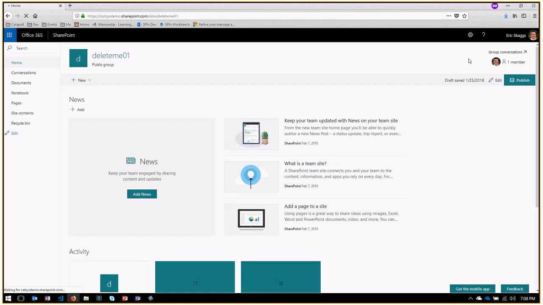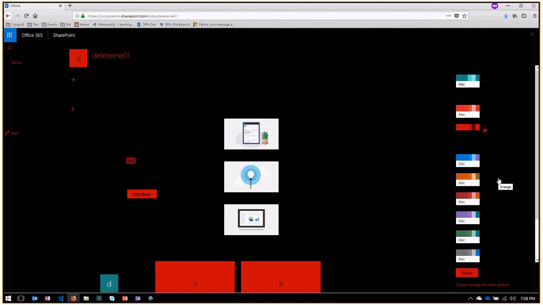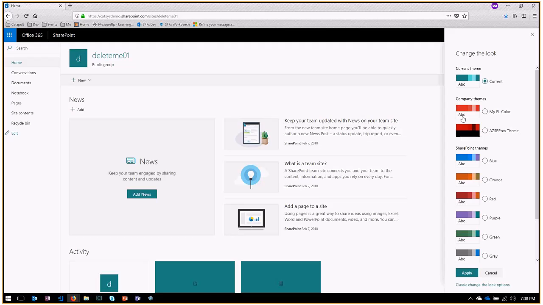And we can go into the gear, change the look. Here's my AZSP Pros theme. Fantastic. We're going to go back to the current. Here's my FL color, AZSP Pros. It's a little interesting because you kind of have to experiment, right? You have no idea what those specific things are applying to. And at some point, I'm sure someone's going to create a blog post or documentation that outlines that. Maybe Microsoft already has it, and I've been too lazy to find it. Certainly likely. But this is how you can add your own theme, which is fine.